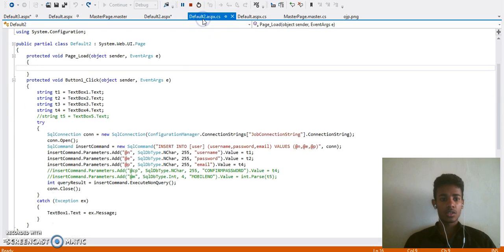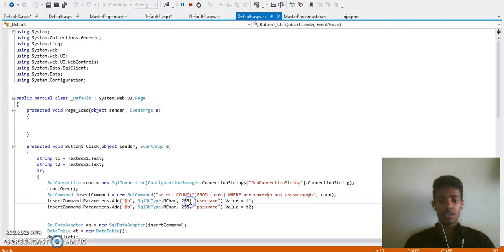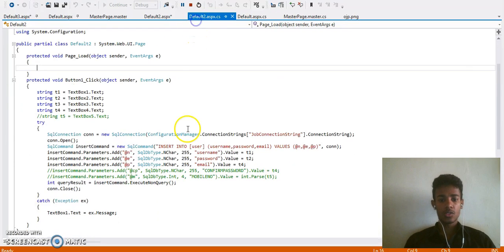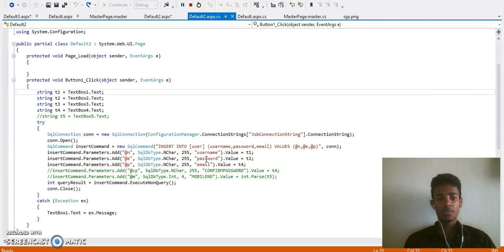First we'll move on to the registration one. So we are here, and we'll see how the data is inserted in it. So this is the registration page, and we can see we have made an SQL connection with the database. So our database name was job connection string, so we've kept job connection string. Our table name was user, so we are inserting the values that are entered by the user.